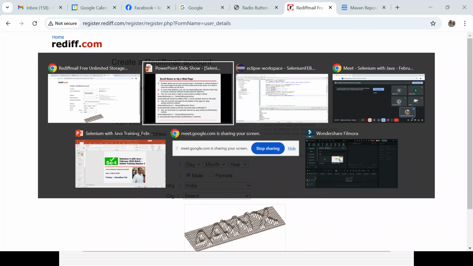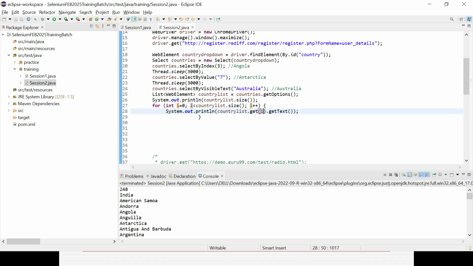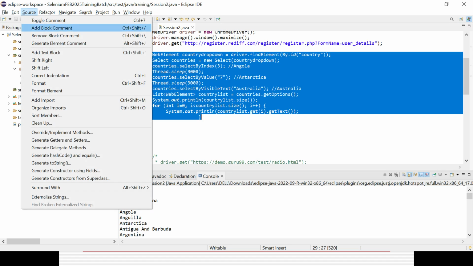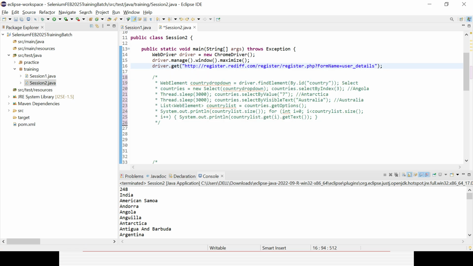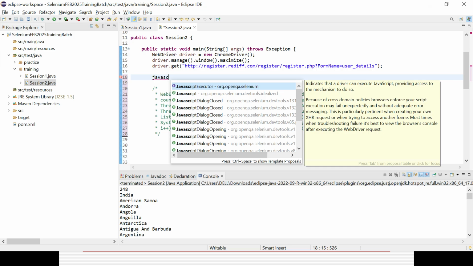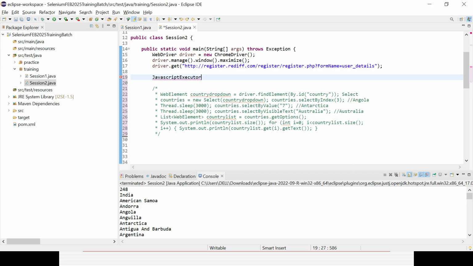Okay, so this is the same page. Again I will be walking through it and commenting on this line of code. First, I will create an object for JavaScript executor. Just type JavaScript and press Ctrl+Space. You can see JavascriptExecutor is coming. It is an interface from Selenium. You cannot directly create an object of it.